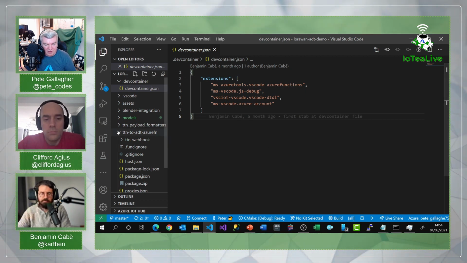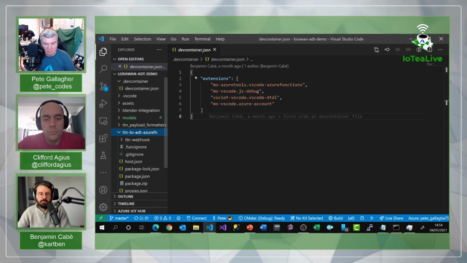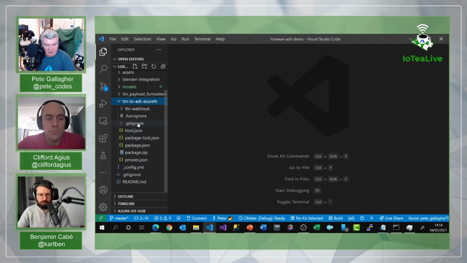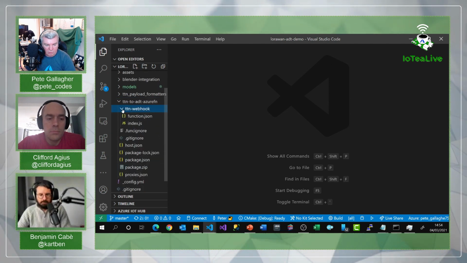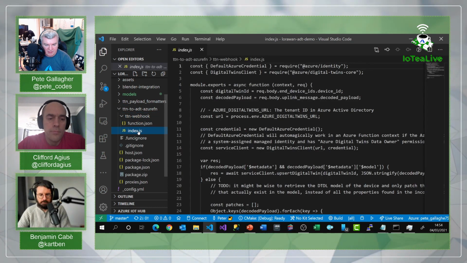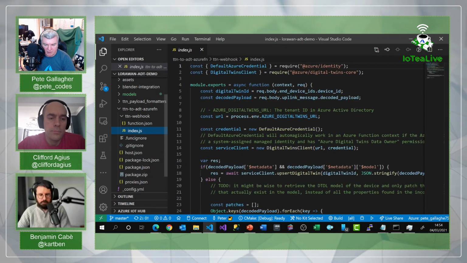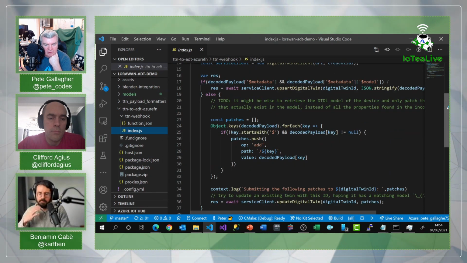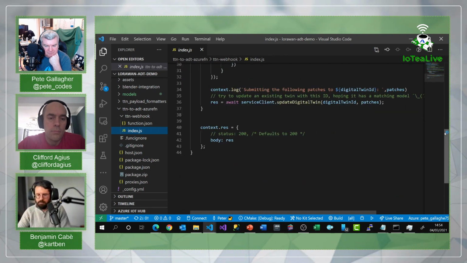So that's fine. What we've got down here, after that discussion, is this Azure function. And we should have this webhook and a function.json and an index.js and bits and bobs. So this is a JavaScript Node function we've got here, rather than a C# function.